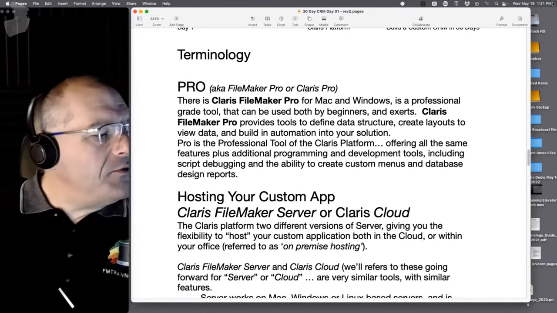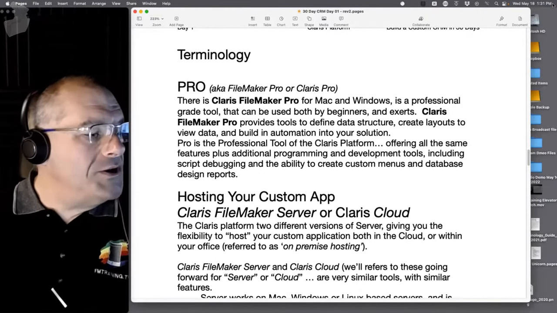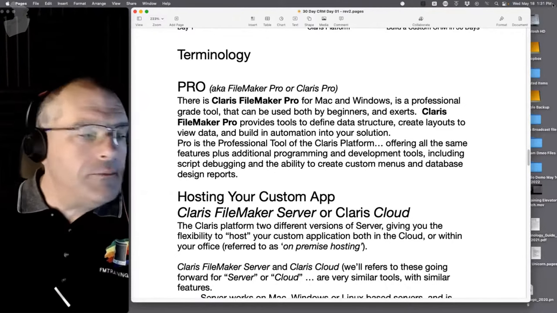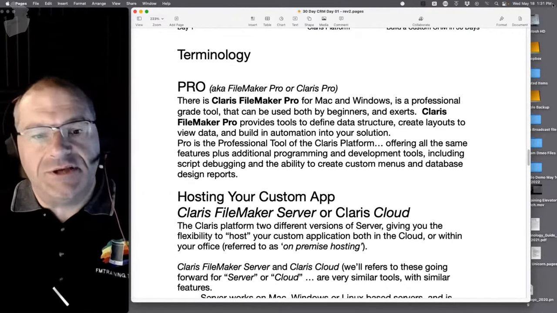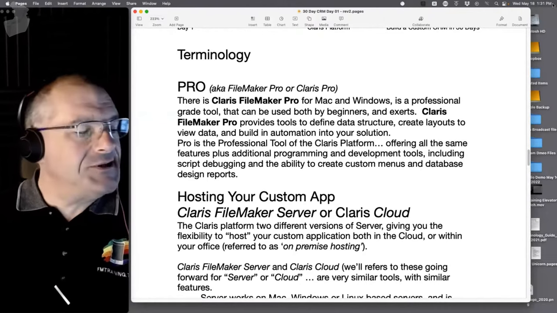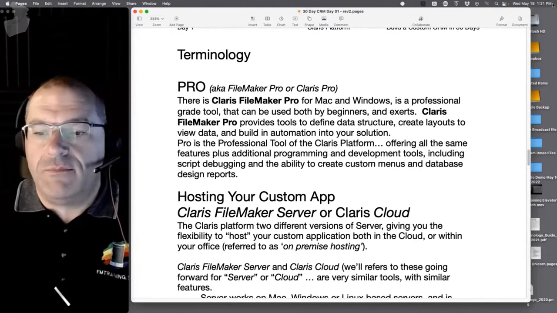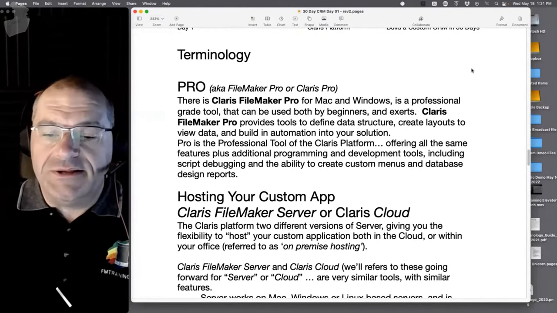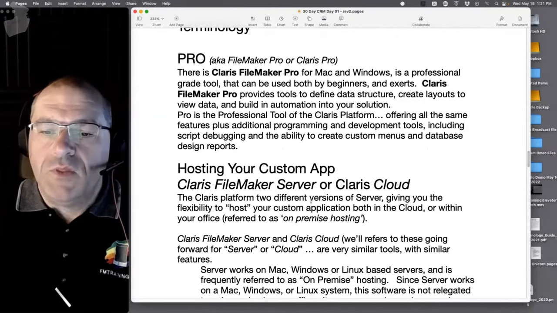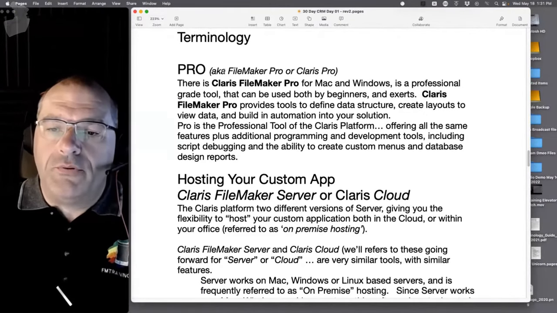Yeah, Ruben. Thank you, Ruben. 8.1 is the minimum for Windows, right? So I know that 7, a lot of people still had 7 and it hadn't been supported in a long time. They still use it. Even some government agencies, which always makes me cringe a little bit. All right, so that's the terminology of Pro, and it may be Claris Pro or FileMaker Pro.